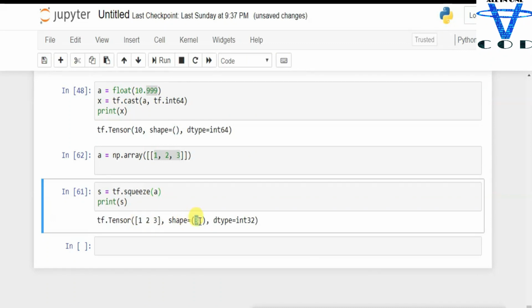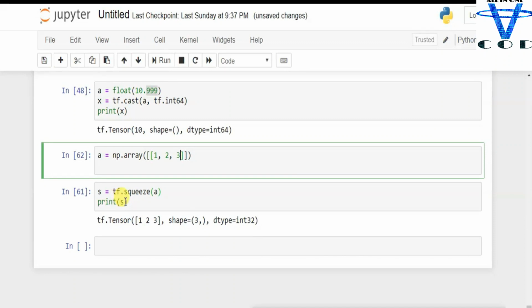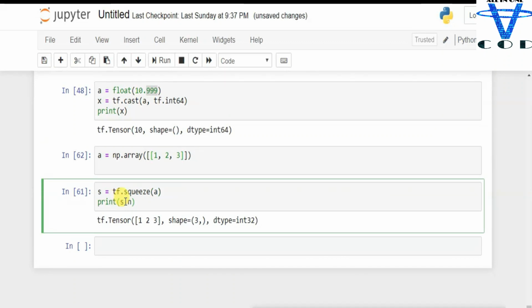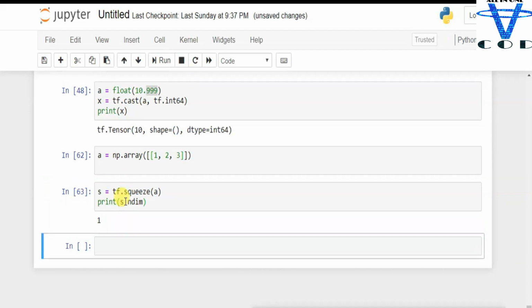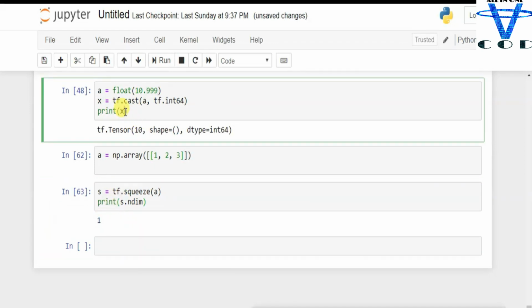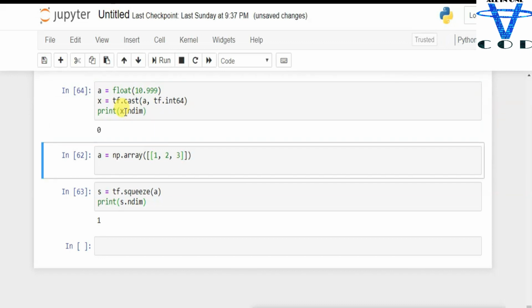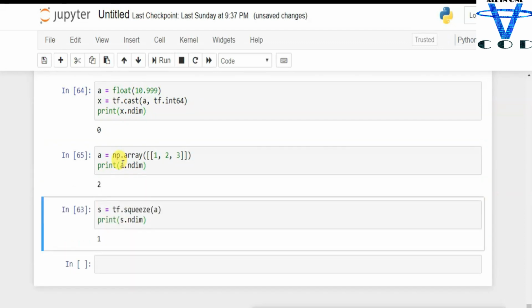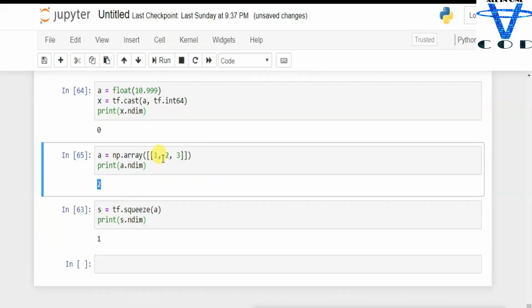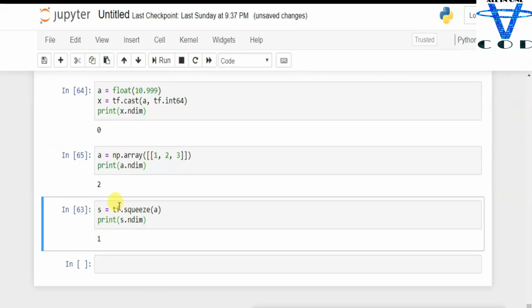The shape is single dimension, and you can even try this and NDIM. You can see single dimension. When I use NDIM in here, you can see, oh, this is 0 dimension. Okay, I'll just print it in another line. Let's just print A dot NDIM. You can see this got 2 but this got 1 because we used squeeze. Squeeze removes one dimension. Okay, now that you know what squeeze is, let's move on.